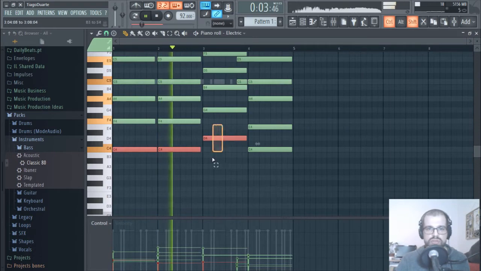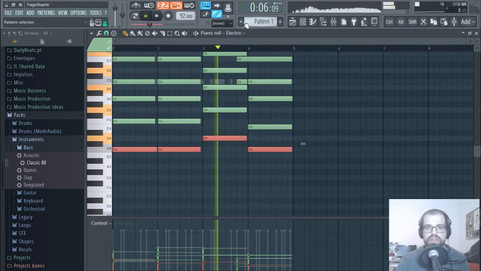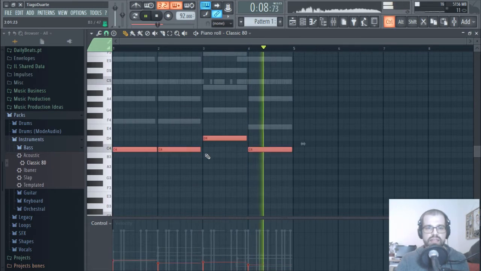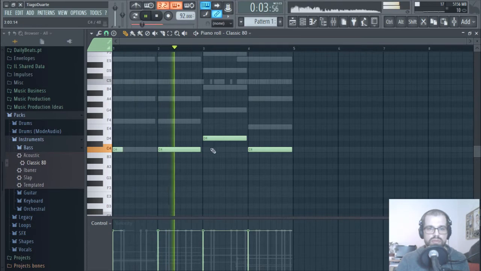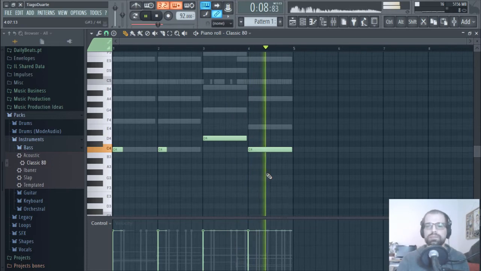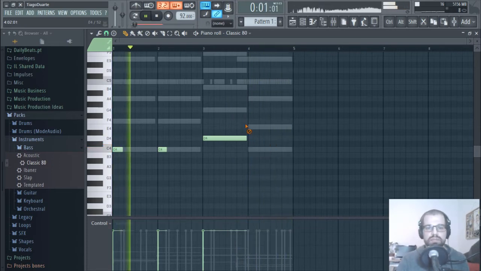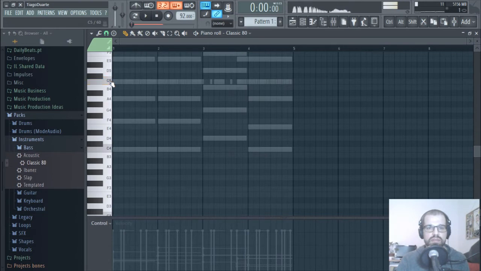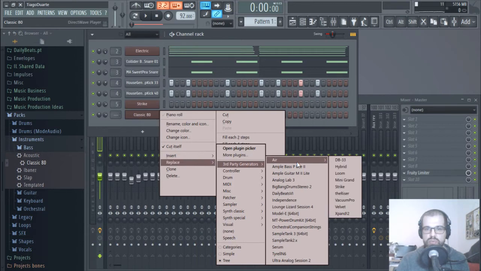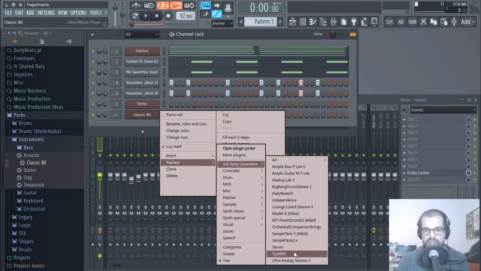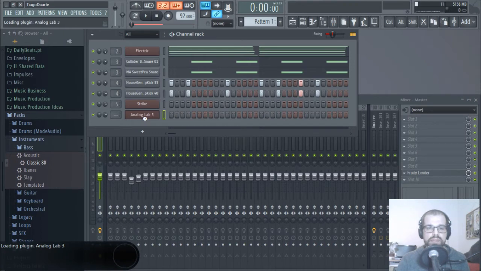So what I'm going to do is select these notes here, Control C, go to Classic 80, Control V, and make them one octave lower. I think for this one I'm going to use a different bass, maybe a synth bass, so let's replace this with, let's see what I have here. Okay, maybe let's try Analog Lab.